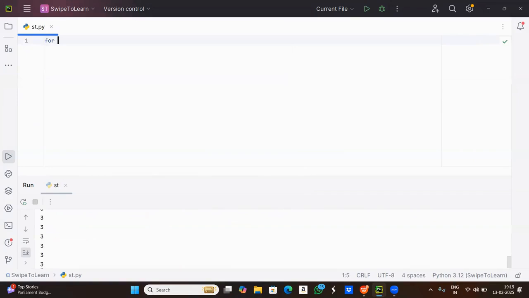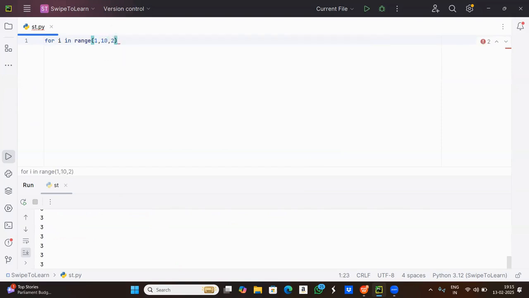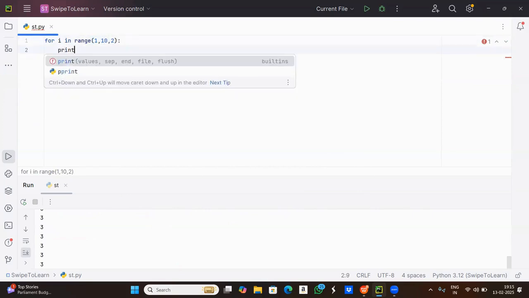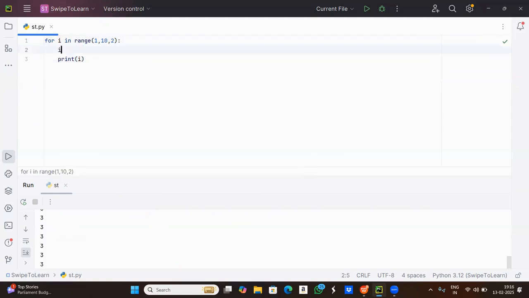Now let me write a for loop. For i in range of 1 comma 5, let me give the step count as 2. Print i. If i equals 3, if we write only this, then it's not going to run.